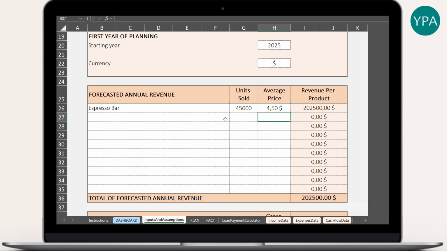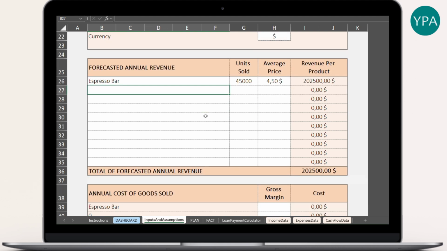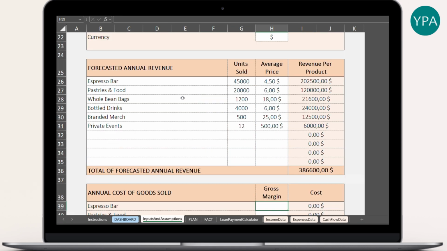But we aren't done. Product 2. Let's call this pastries and food. Units. People buy food with every second coffee. Let's say 20,000 units. Price. Average price $6. I'll fill in a few more placeholder products, effectively blanking them out if I don't need them.